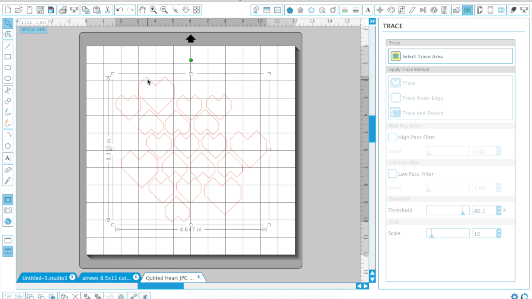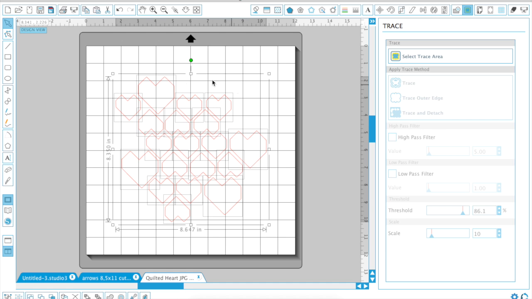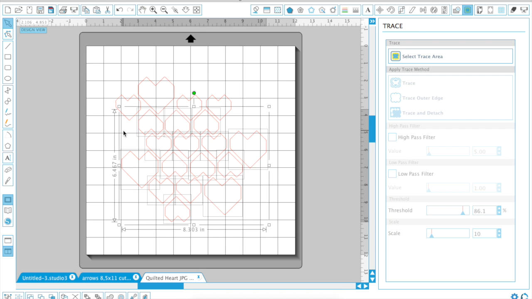Now let's say I want just one heart and I want to scale it up a lot. What you're going to do is select object and click release compound path. So that way I'm making it so they're all their own individual objects. And then I'm going to select all the hearts that I don't want and just click delete. And so this is such a cool feature.